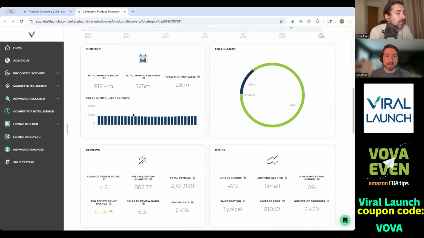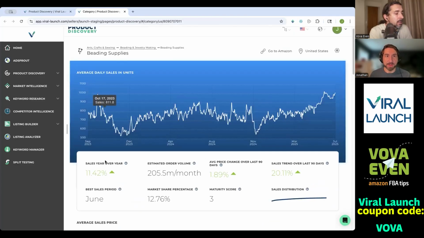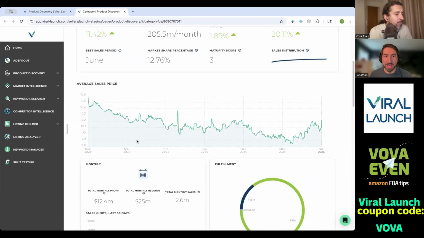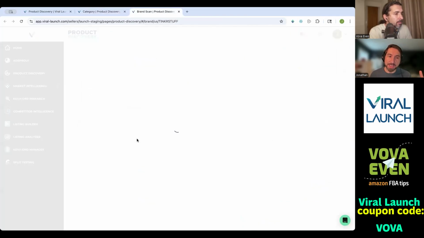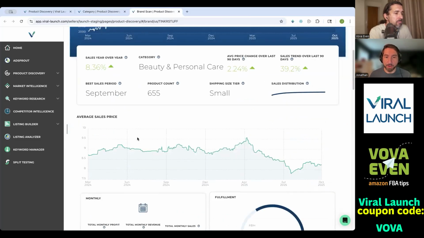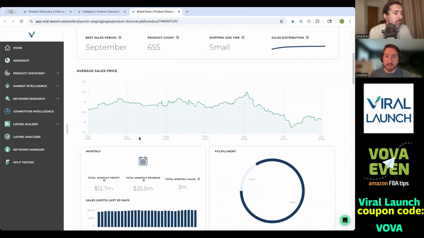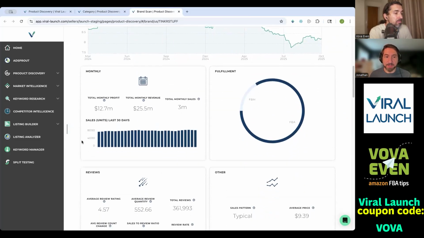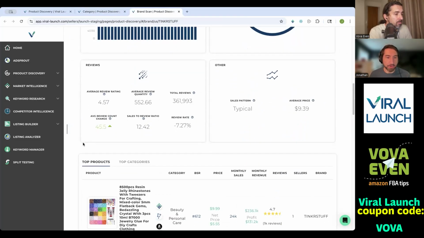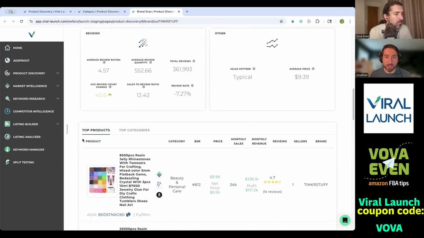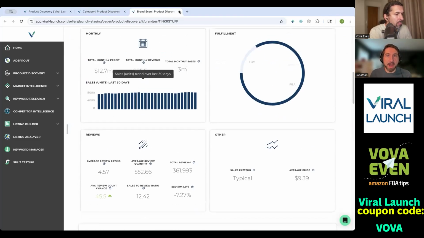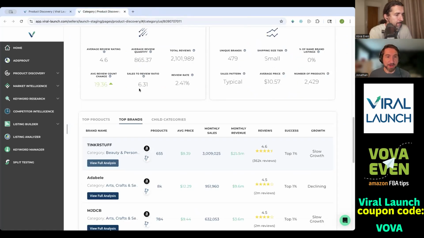So everything that we've seen here, you can look at it at the brand level. So if I click on this, it's going to bring you down to that. And you're going to see those exact same metrics broken down for that brand specifically. And it helps you look at what the competition is, how well they're performing, how they're doing what they're doing, and so on and so forth. We will get into that in the brand tab more, but I just wanted to call out here.